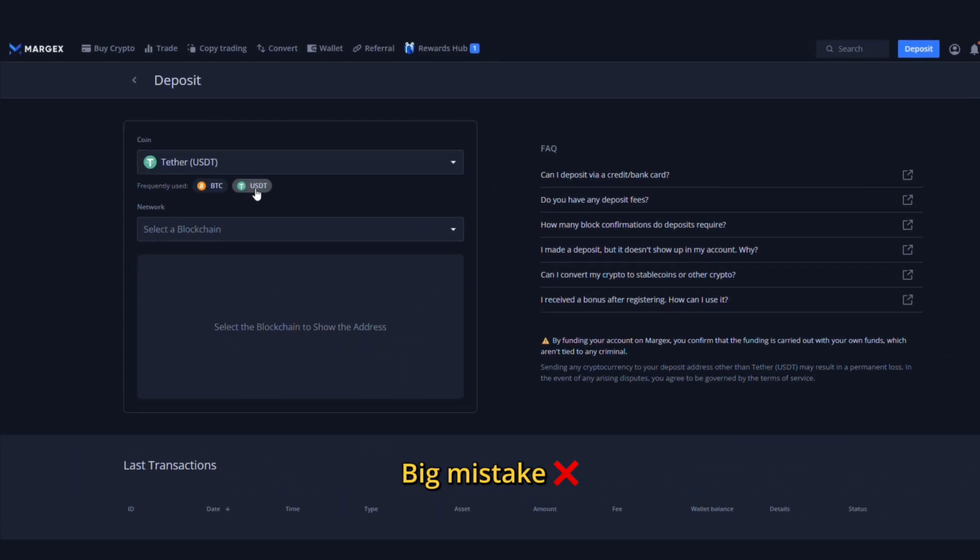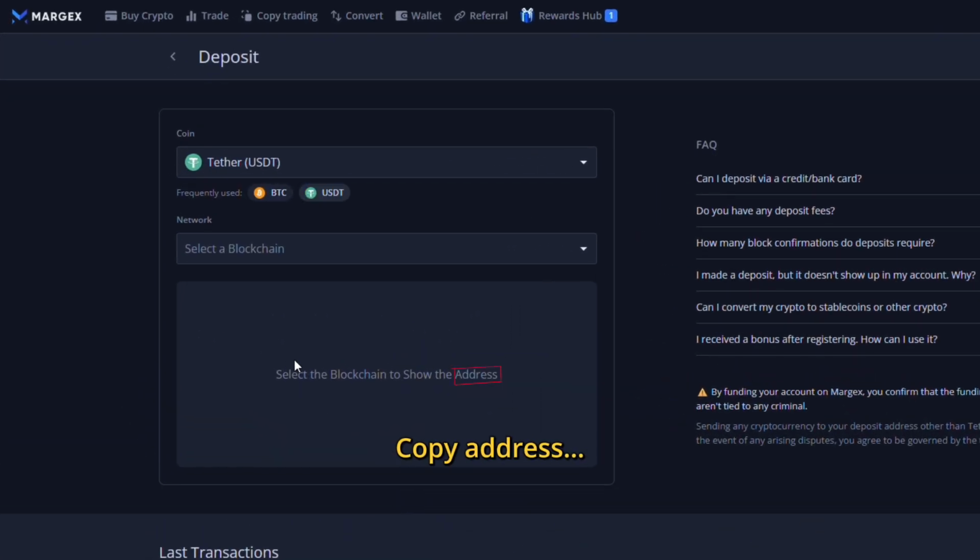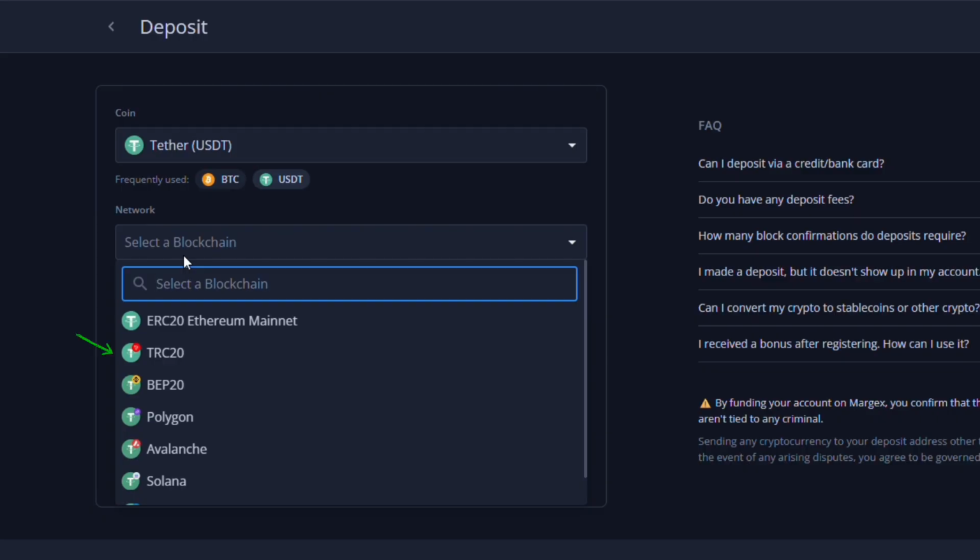Here is where most beginners make a mistake. They copy the wallet address, but ignore the network. They see USDT and assume all USDT is the same. It isn't. USDT on TRC20 and USDT on ERC20 are the same asset on different blockchains. If the networks don't match, your funds may never arrive.